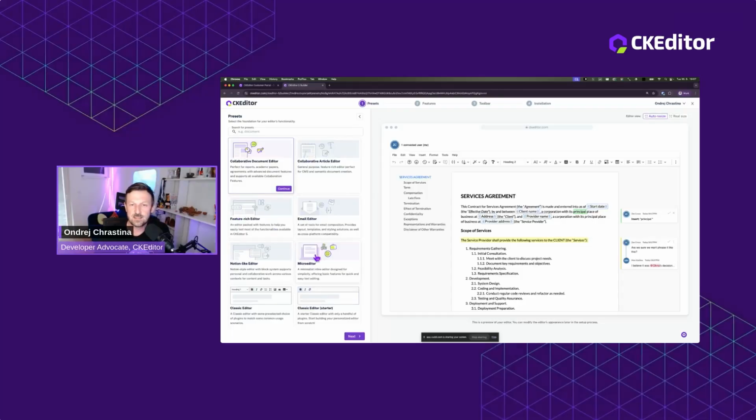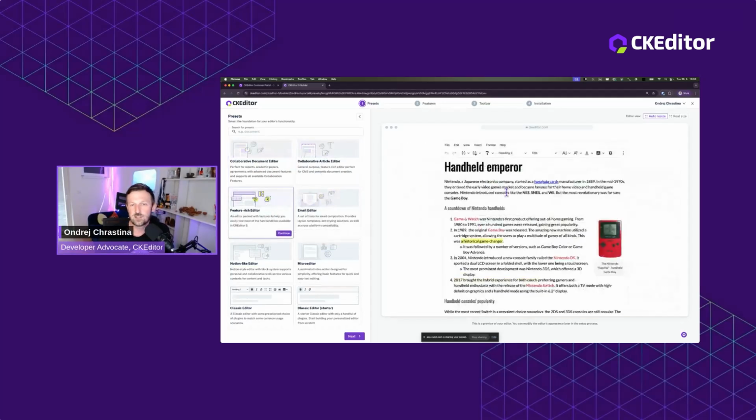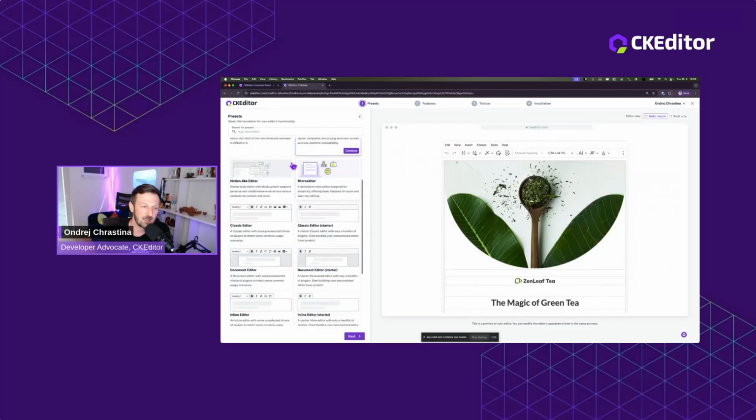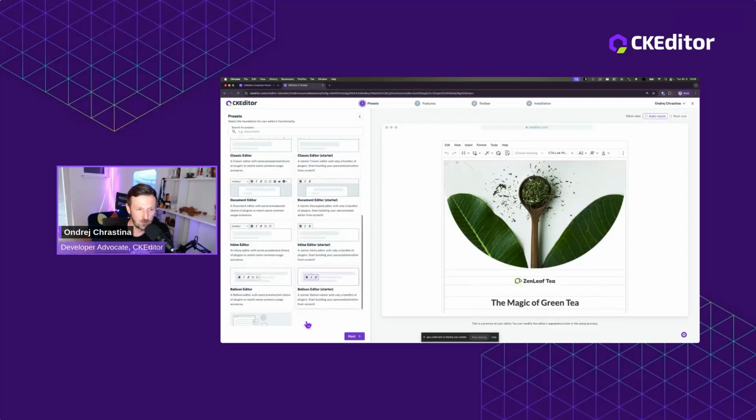So I will just quickly go through a couple of these. These are the presets that you can use. You always get the same interactive preview as you did in the demo. You can play with the functionality. You can see how it's being used, how it's working, what's in there. This is for content collaboration, so you can test out these features. There is a feature-rich editor, which has this toolbar, an email editor for email editing, and so on and so forth.